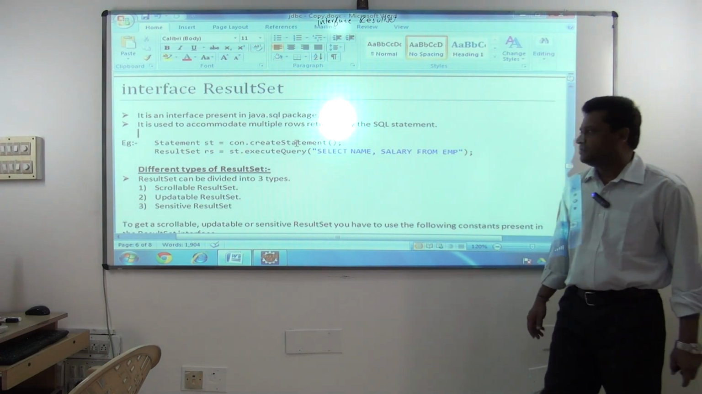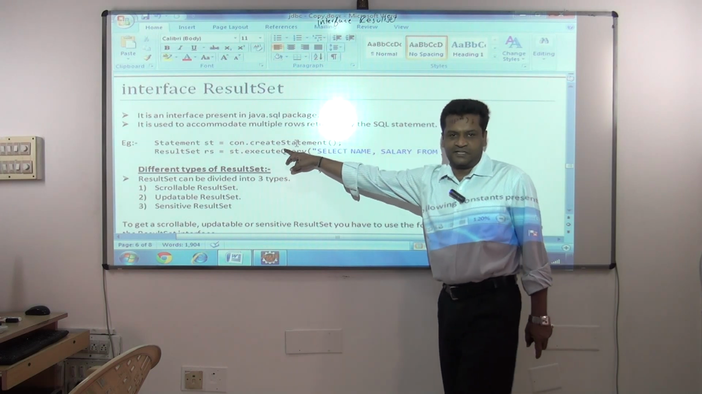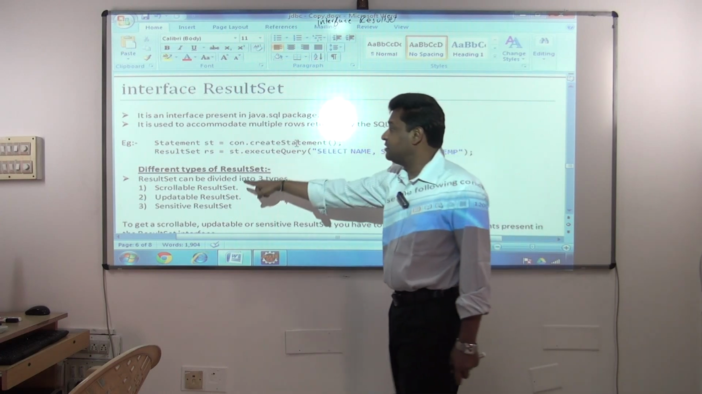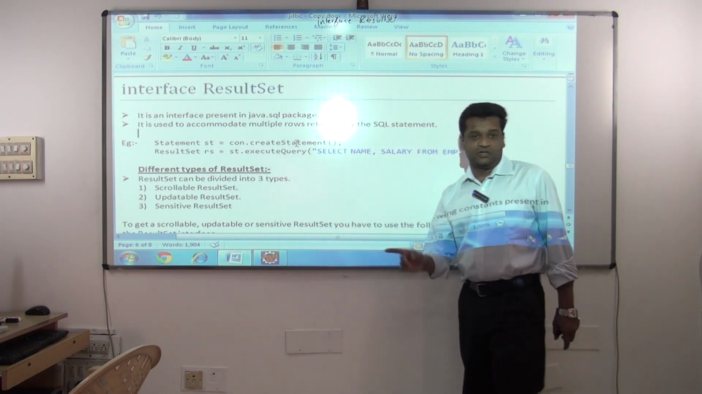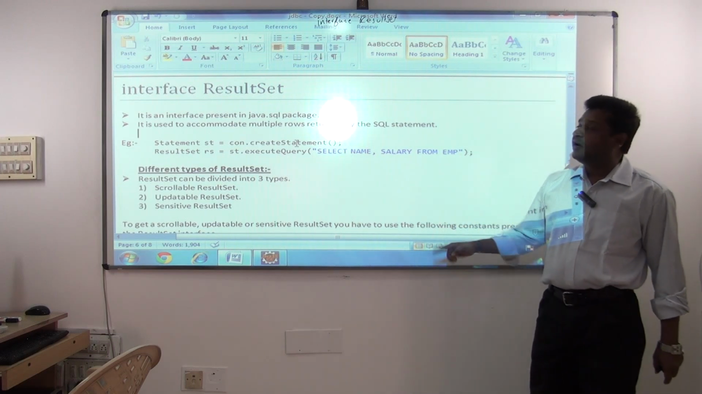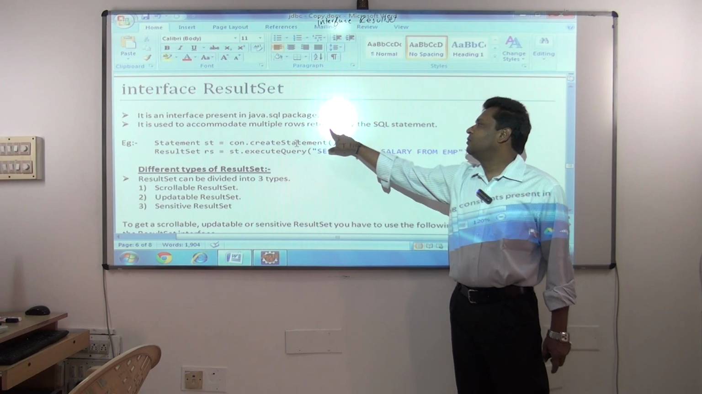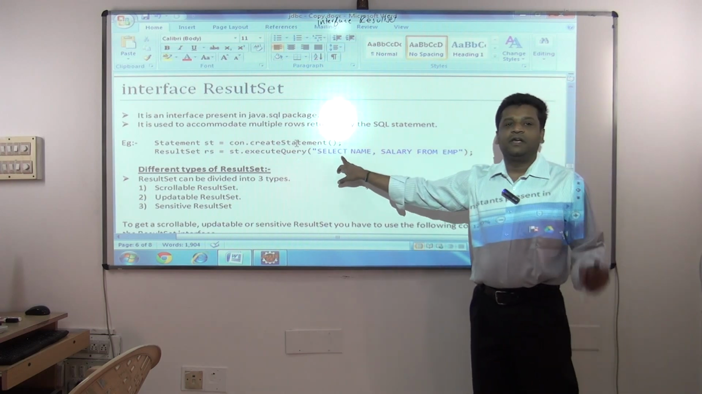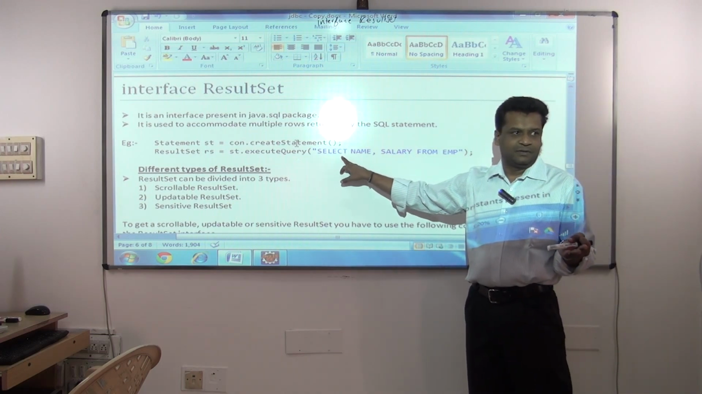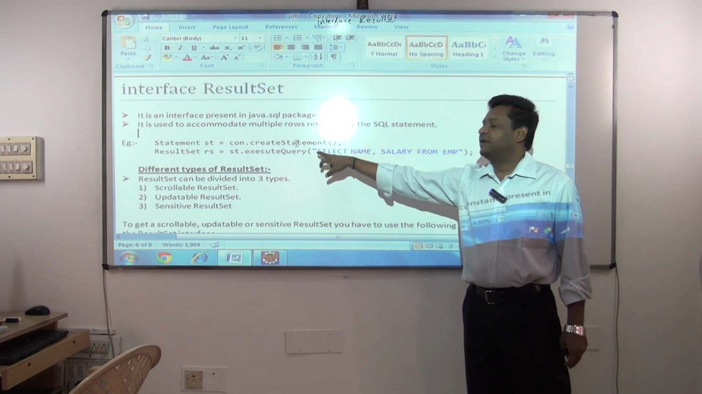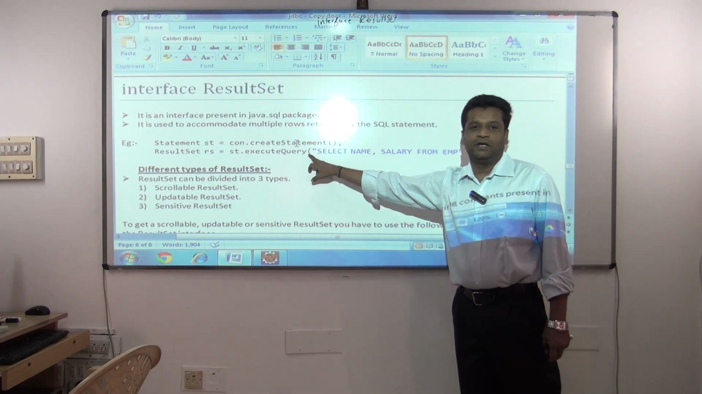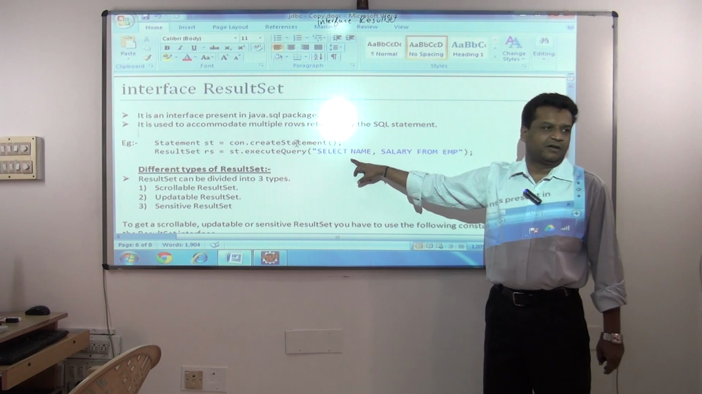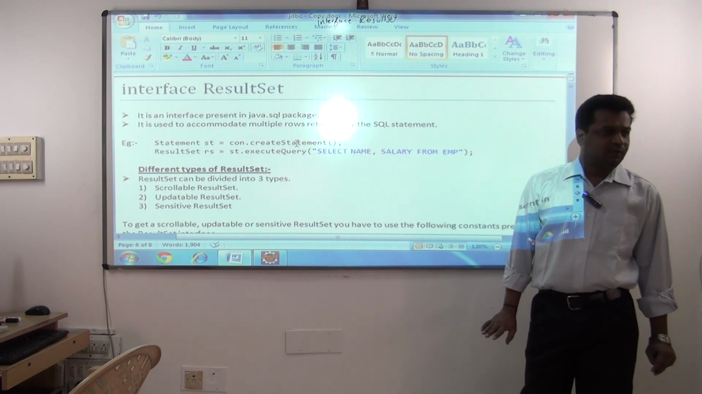Now how do you create a ResultSet? Very simple, you have already done it. We'll say con.createStatement, and after you get the statement, what are you going to say? st.executeQuery. So if you want a ResultSet, compulsorily which method should you call? executeQuery only. Clearly understand the point here. It is used to accommodate multiple rows returned by the SQL statement, so it is going to store it. Insert query, update query, delete query will never return you values. So that is why if you want a ResultSet, use executeQuery and pass the select query to that, and automatically you'll get the ResultSet. This is the approach. Are you clear with this?